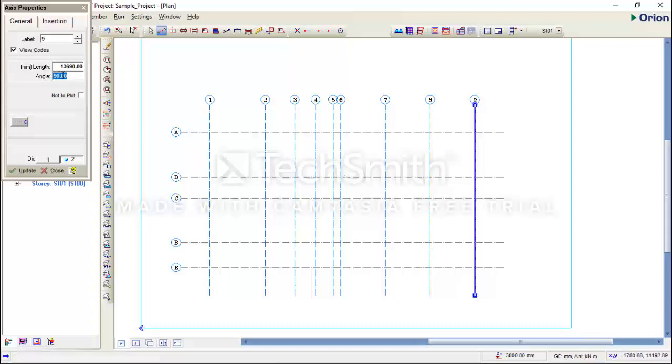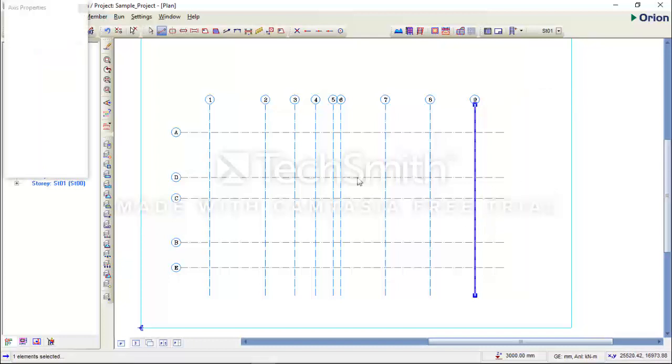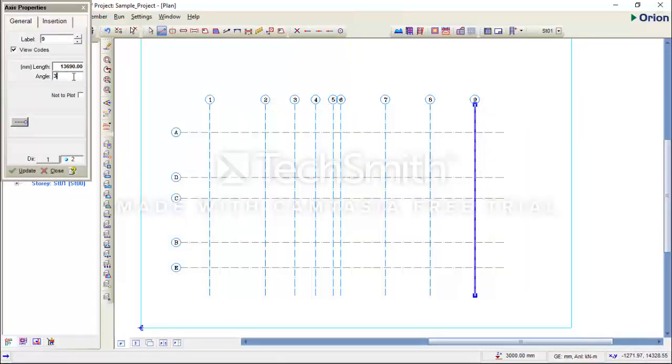I can specify the angle of rotation, say 30 degrees. You will notice that the angle of rotation is 30 degrees clockwise from the horizontal. Select rotate axis, specify the angle as 30 degrees, and update.